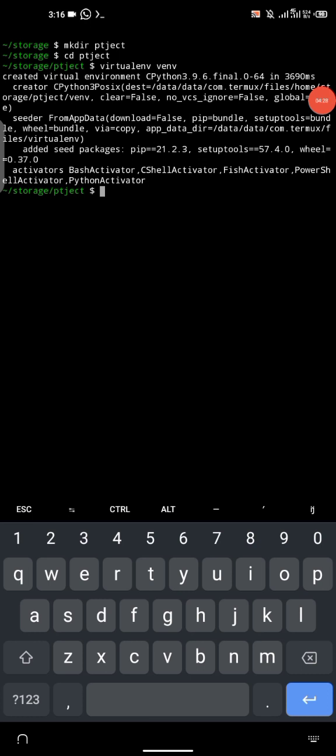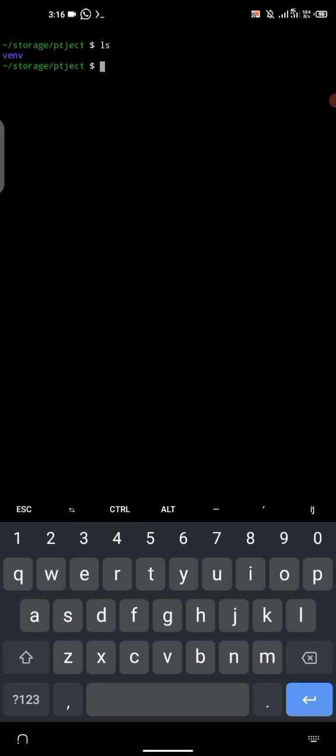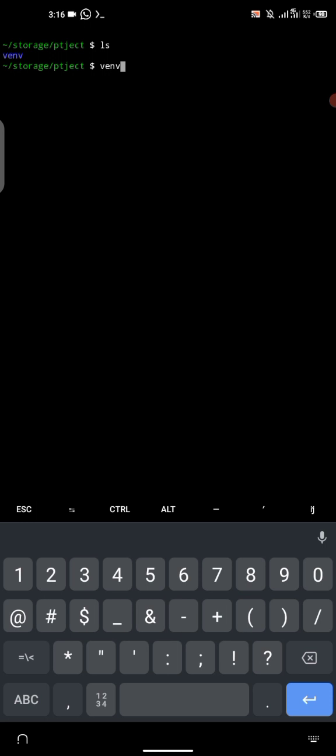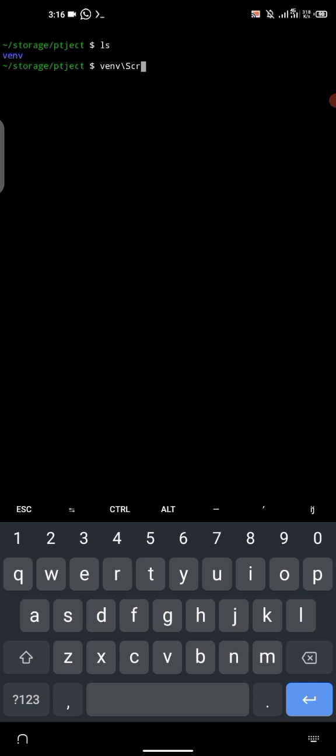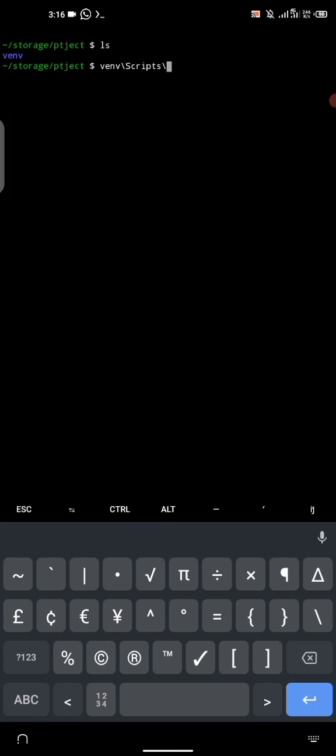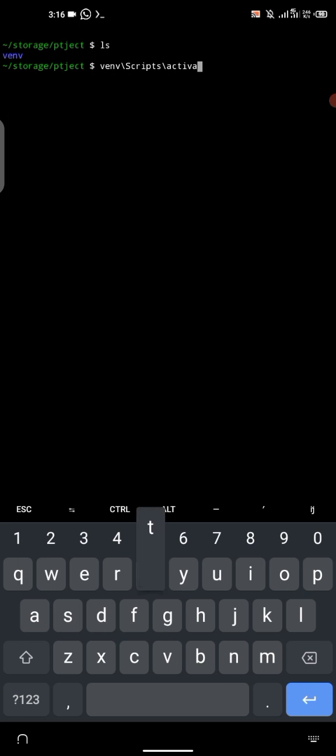I can see it created the virtual environment. Let's clear this and run ls. So I have this venv. I'm very used to using Windows. Let me check if I can activate it. Let's do Scripts, because this is how I do it in Windows: activate.bat.